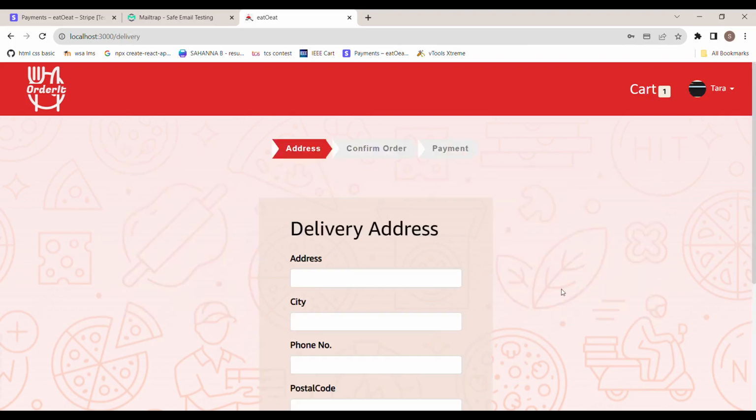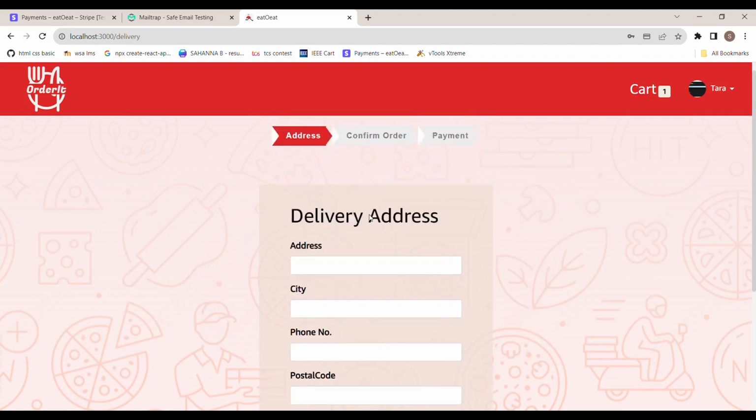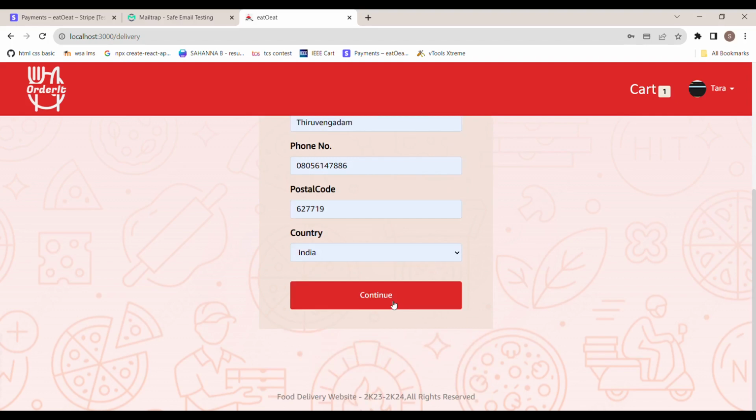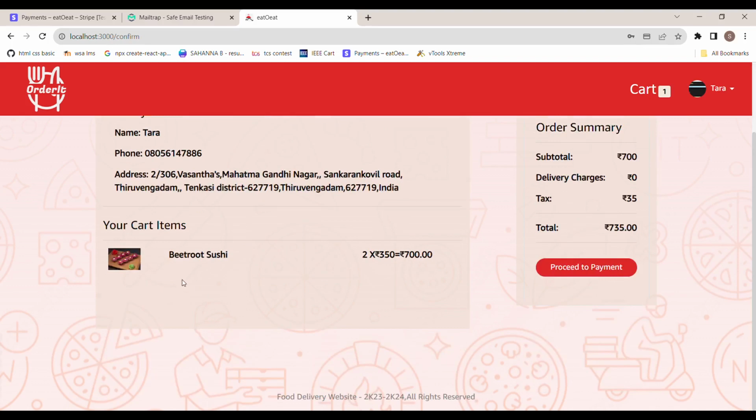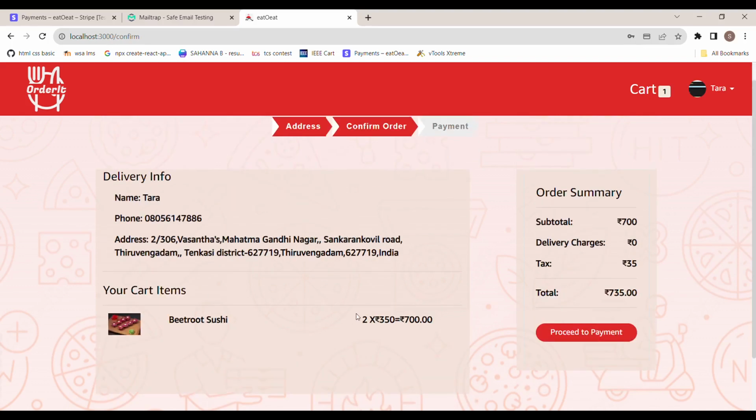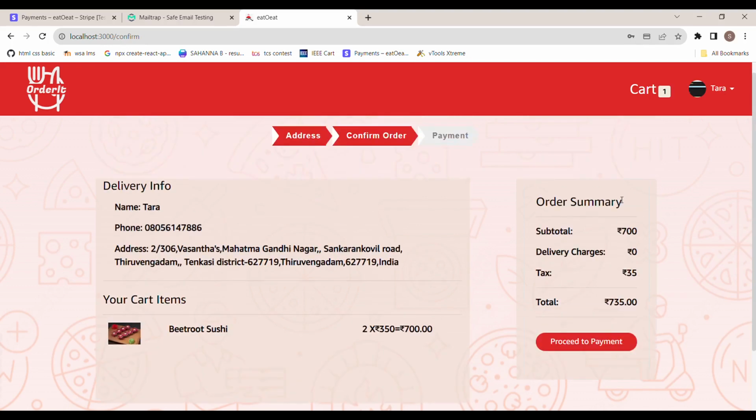Let us go. Now it asks for the delivery address, and let me give one random address and I'll give continue. And now it shows us the confirm order page, and here we can see my name, my phone number and my address information with my cart items, with the total quantity and the total cost of it. And here in the order summary we can see the total cost to be paid including the tax. And let me proceed to payment.